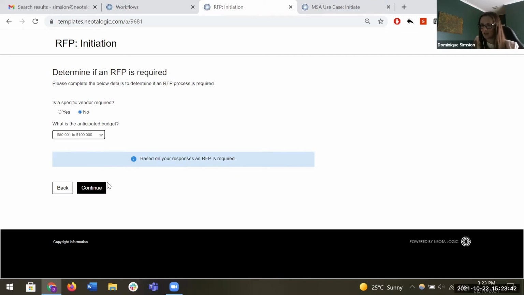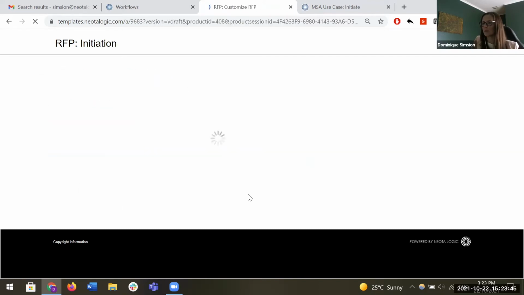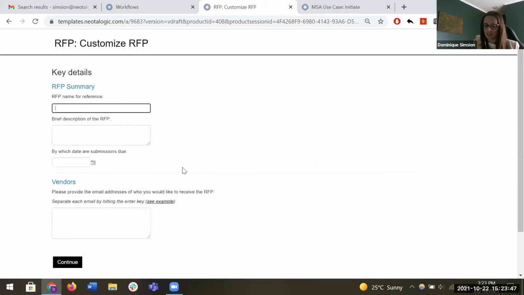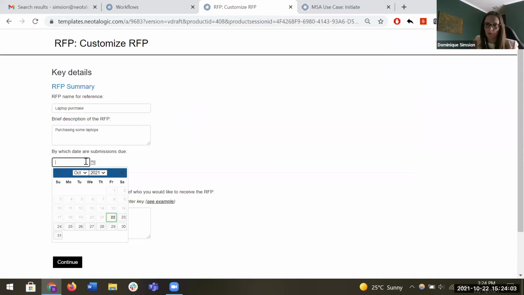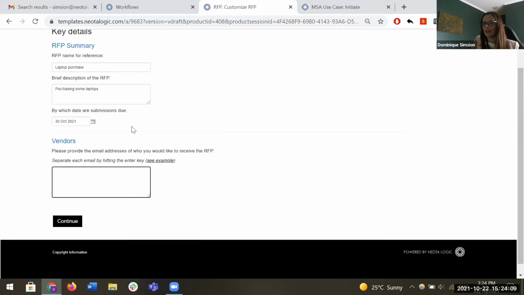So in this case, an RFP is required, we'll continue on. And then we've got it asking just for the initial details of the RFP. So I'm going to do a laptop purchase RFP, purchasing laptops, and you can choose a submission date. So once the submission date is passed, the vendors won't be able to submit their responses. So we'll pop that in for next week. And then you can list out the vendors who are to receive the RFP. So I'm just going to pop myself in, as well as myself again, a slightly different email.